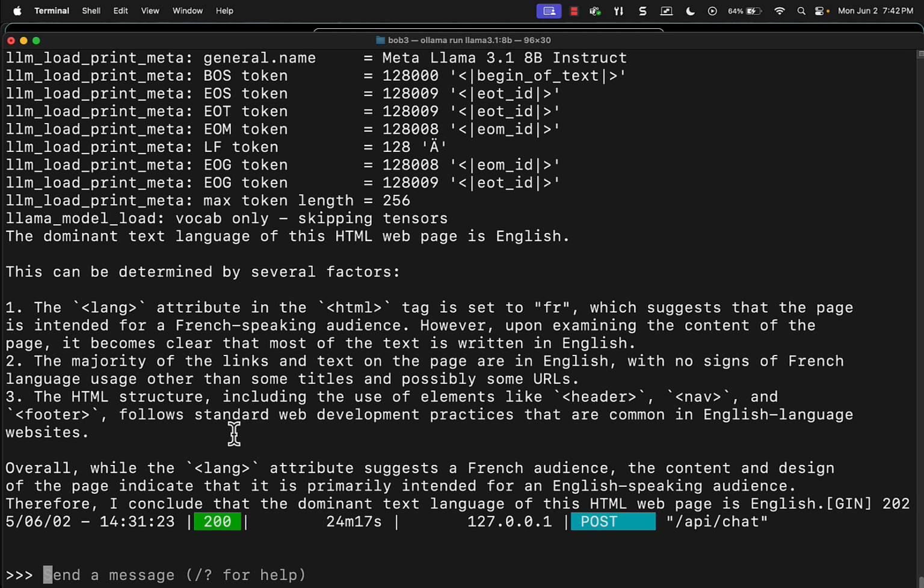So on to the final paragraph. It says, overall, while the lang attribute suggests a French audience, the content and design of the page indicate that it is primarily intended for an English-speaking audience. Therefore, I conclude that the dominant language of this HTML page is English. And that conclusion is really important.